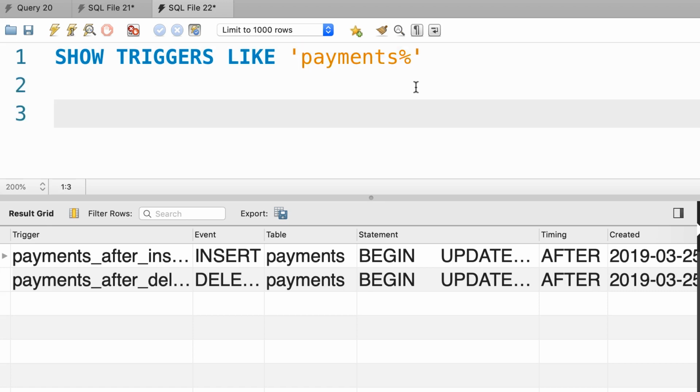Here's the convention for your reference. First, we add the table name, then before or after, and finally the type of the SQL statement, which can be insert, update, or delete.